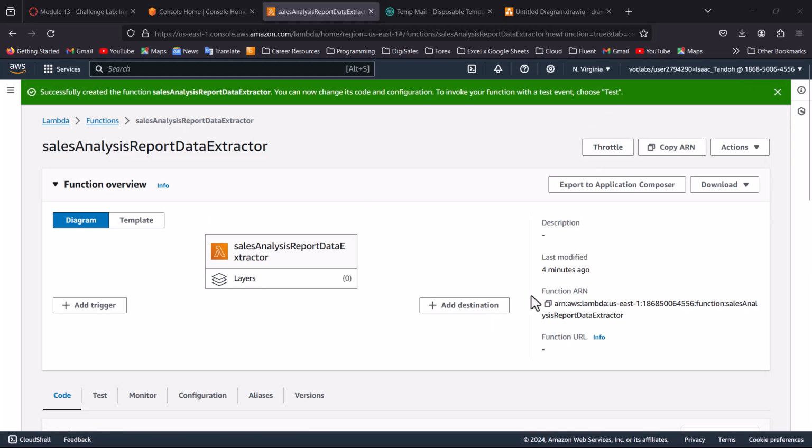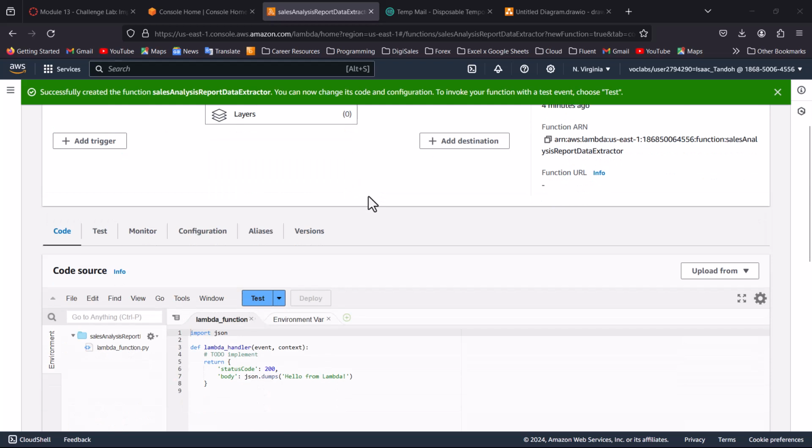Great. So you need to wait close to 4 minutes for the function to be ready. Now, once this is done, we are not done. We need to do some extra configurations, right?